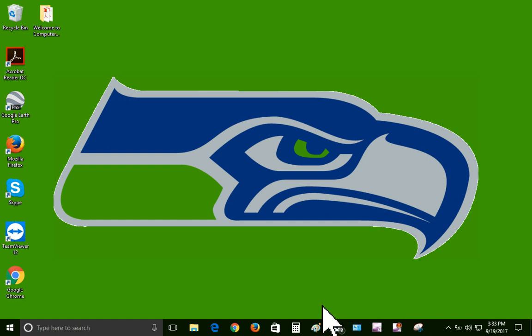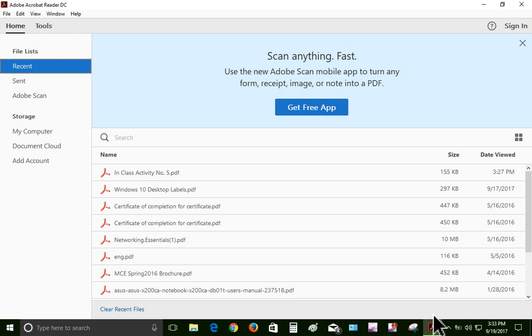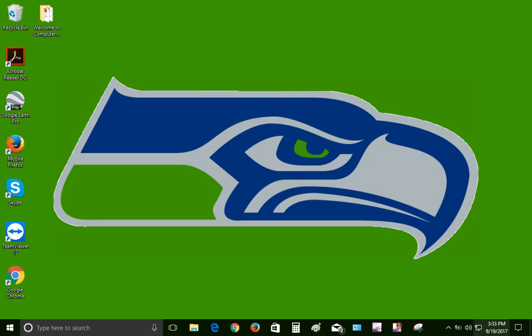So these are all pinned, and I've pinned those to the taskbar because I use them frequently. And then let's say I open up one that's not pinned, and it's going to come over here on the right-hand side. So this is the pinned programs and open programs area of the taskbar. I'm going to go ahead and close this. Then on the far right side, we have the notification area.